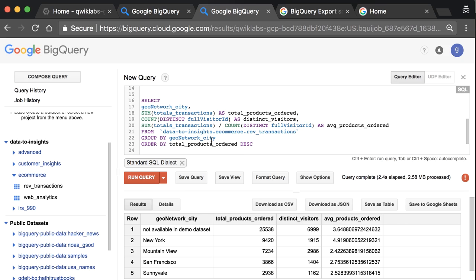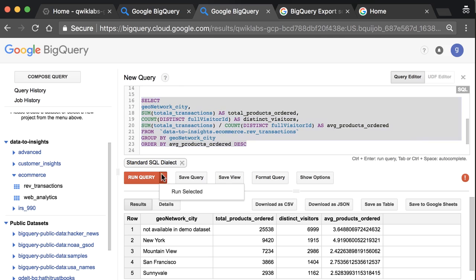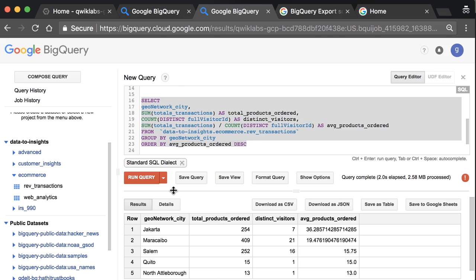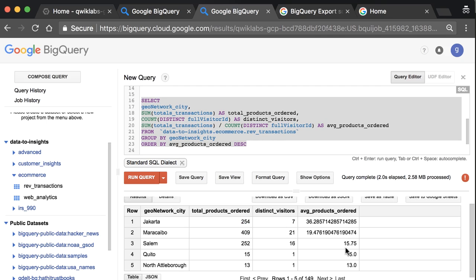So we have the average number of products ordered instead of sorting by that. Now let's sort by the average number of products ordered. And we'll find, I'm hoping, some cool cities that have had, yeah, all right, awesome. We have Jakarta, who had 7 visitors, but they ordered 254 products. So you get some really interesting statistics here.